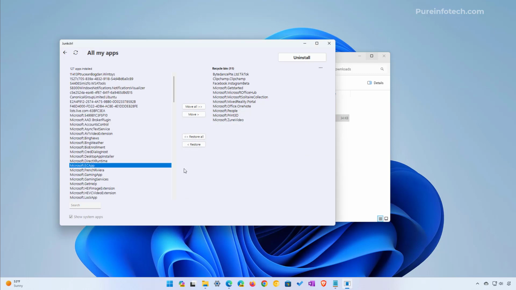Also, not everyone has the same needs for applications. So for example, if you use your computer for work, you might not need the Xbox apps, but if you're a gamer, you might need that. So you might not want to remove the Xbox app, but for other people, that might be a junk app that they want to remove. So just keep that in mind.